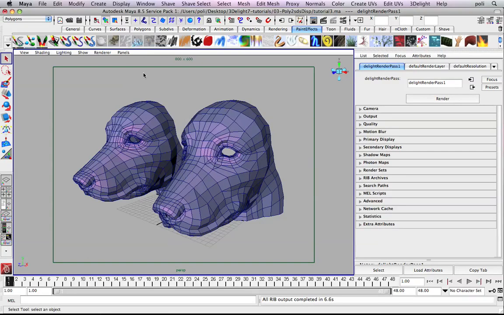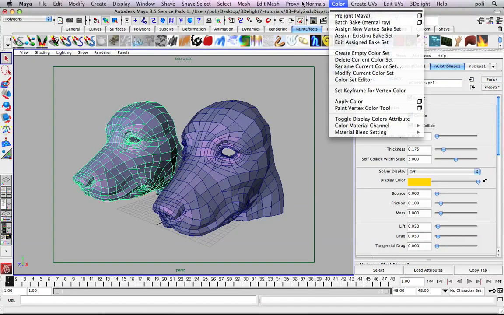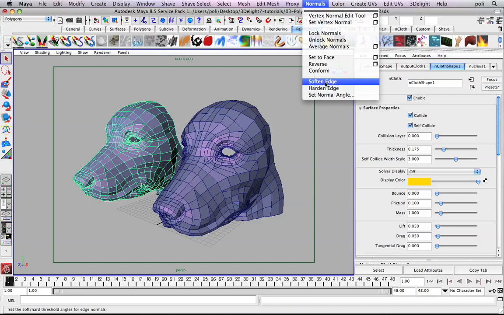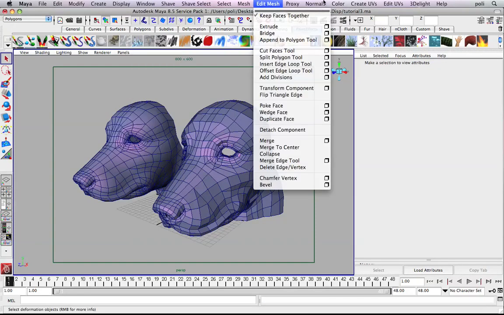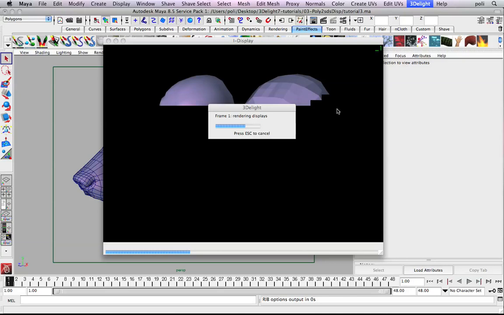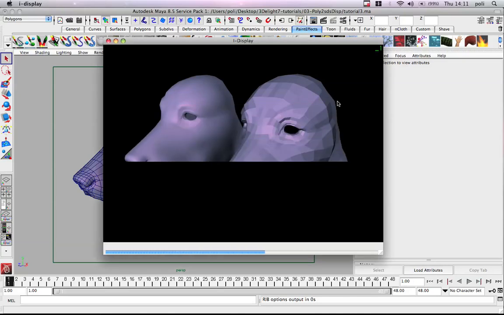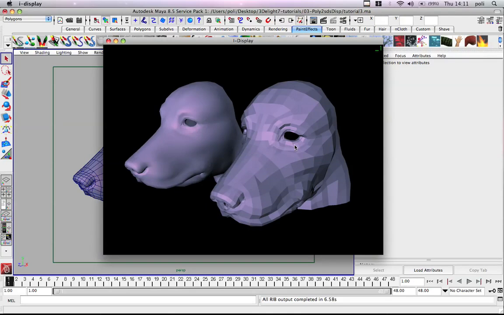Now, of course we could smooth the normals, so like doing a softened edge and re-render this in iDisplay, but this is not really changing anything. I mean, we are just interpolating normals, but the polygonal edge stays there and the quality of the surface kind of sucks. So let's go back here.